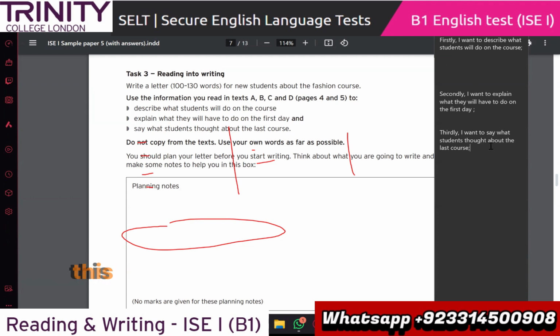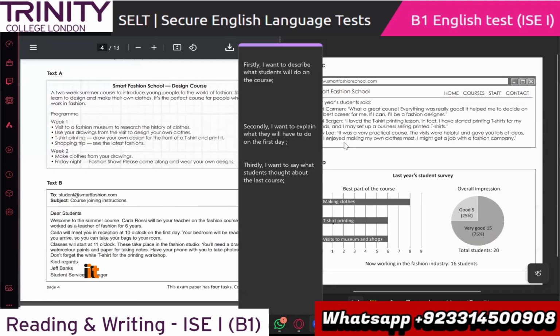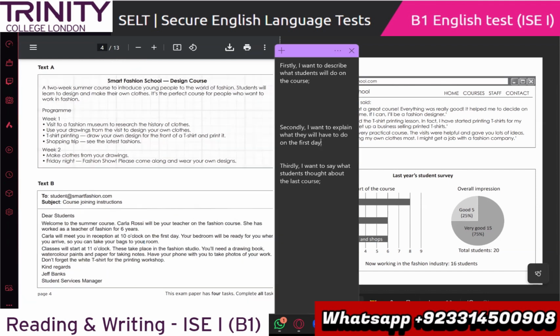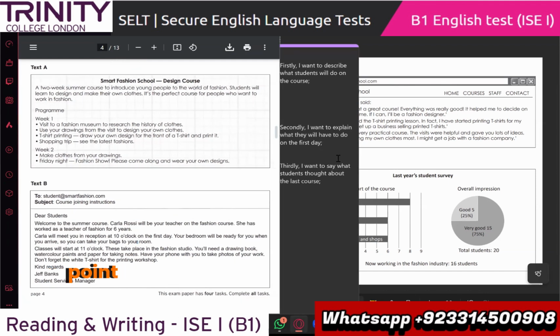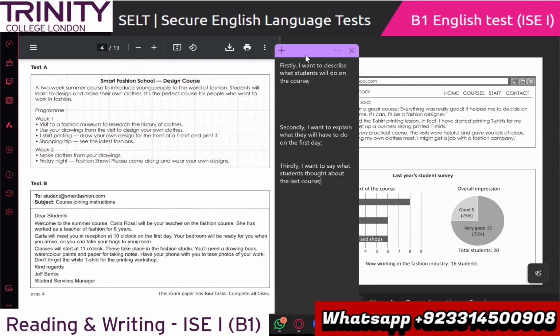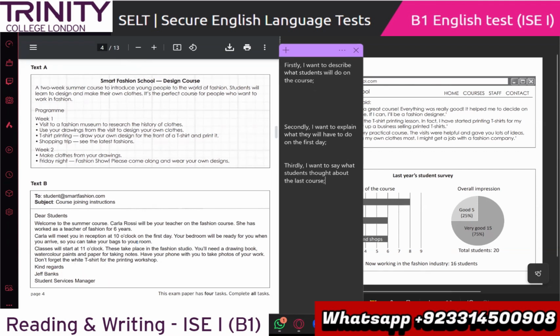Secondly, this. Thirdly, this. Ma'am, I am not familiar with this paper 5 because I didn't read it before. It's okay. We can do it now. Nobody's familiar with this one. It's new for everyone. That's the real task. You know that a task is given to you, you need to find the information from it. Write it in your notebook. First point is firstly, I want to describe what students will do on the course.